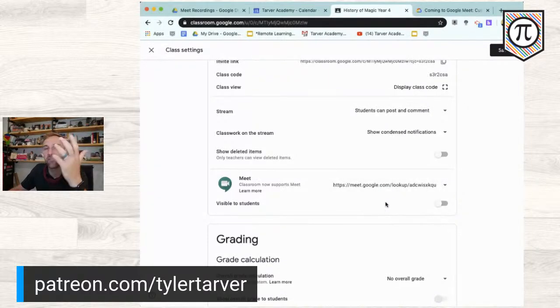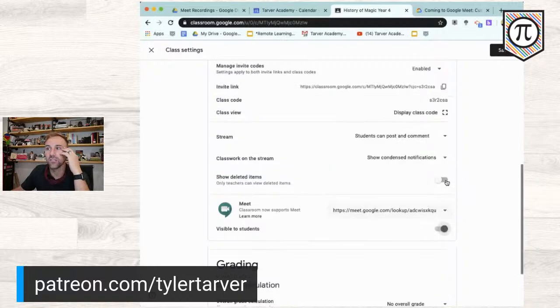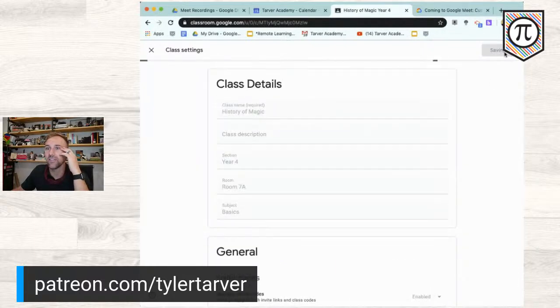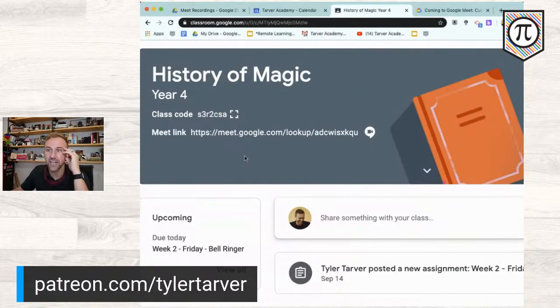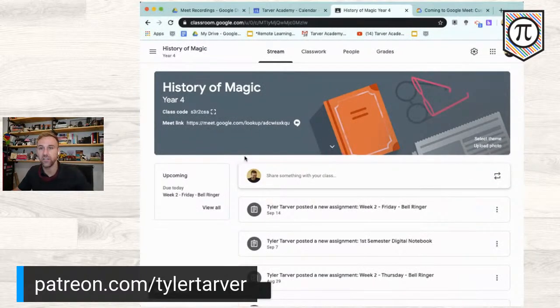So that's a safer way if you're really worried about students hanging out in your Google Meet without you in there. That's a good way for you to go in and change that. So I'm going to turn it on so it's visible to all my students. I'm going to hit save. There you go. You have to turn on Google Meet recordings, but once you do, it's going to be right up here, attached to it. It's going to be super easy for you.